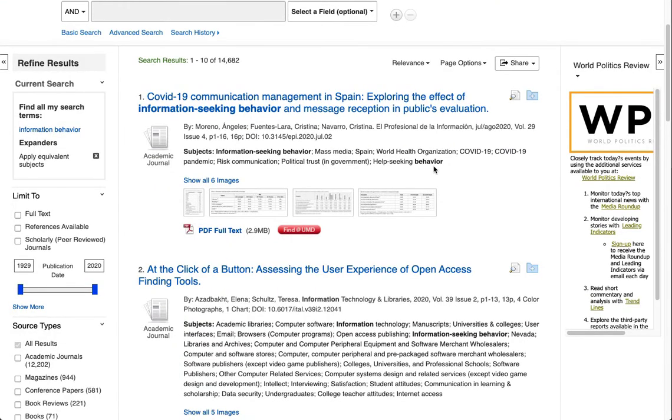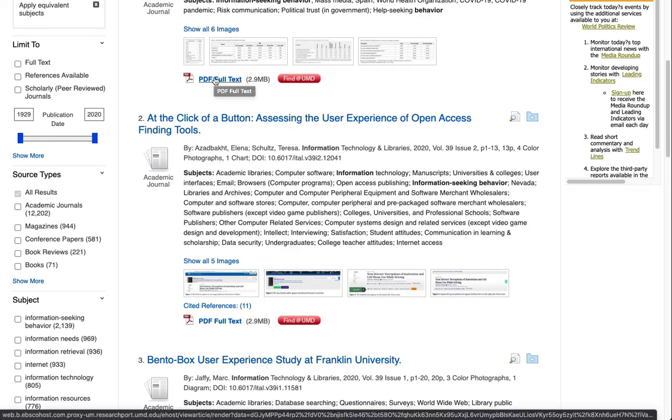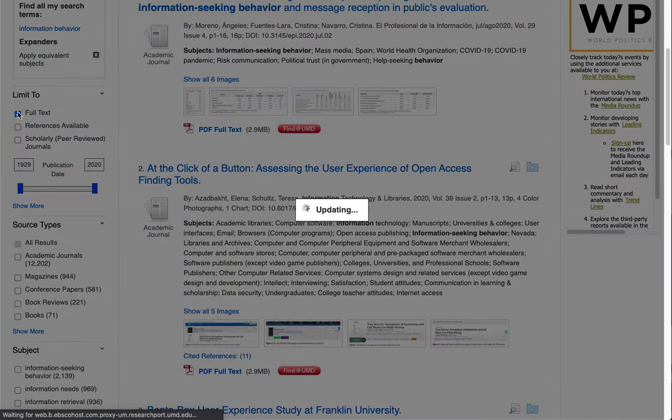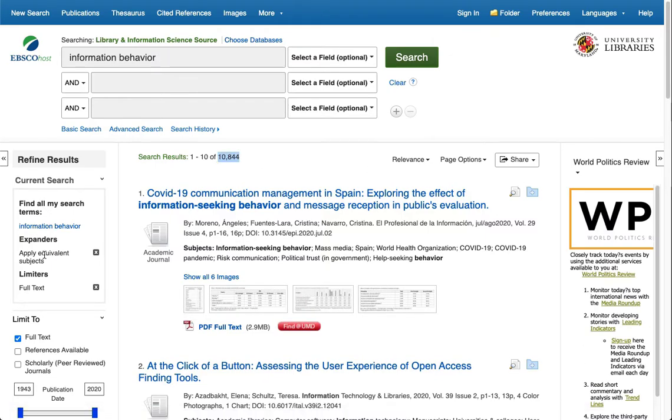One is over on the left, we can use the limiters that are available to us. So if we only wanted to see things that have full text, so things that we already have the PDF or the HTML full text available to us, like this article right here, we could select that and it's going to take us down to about 11,000 results.